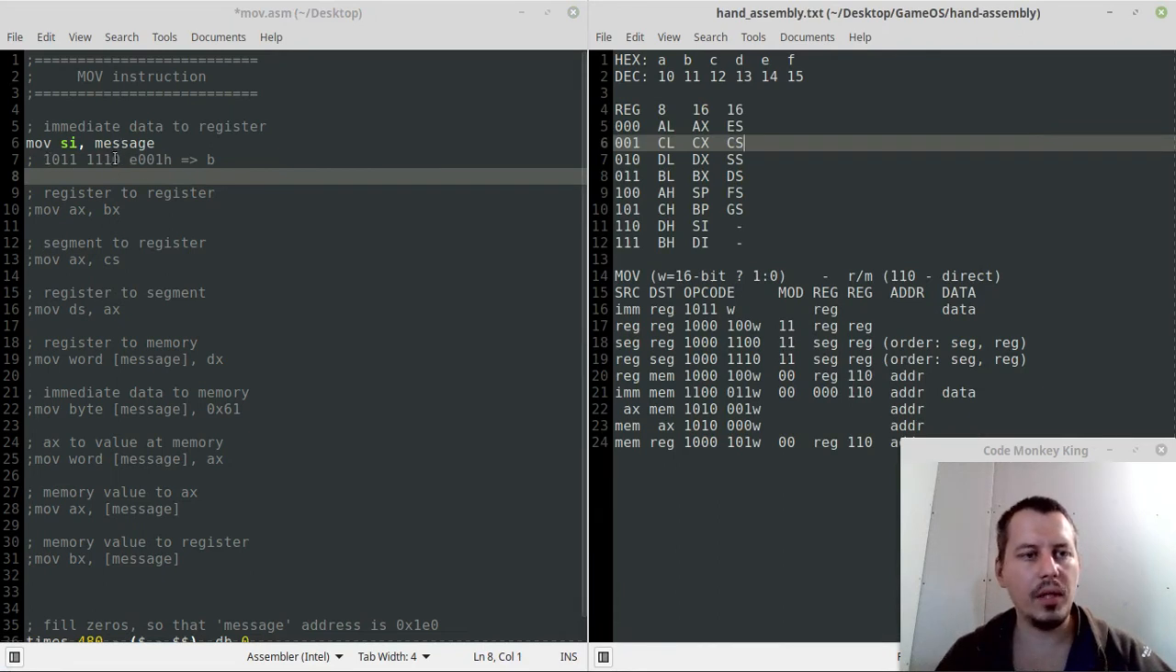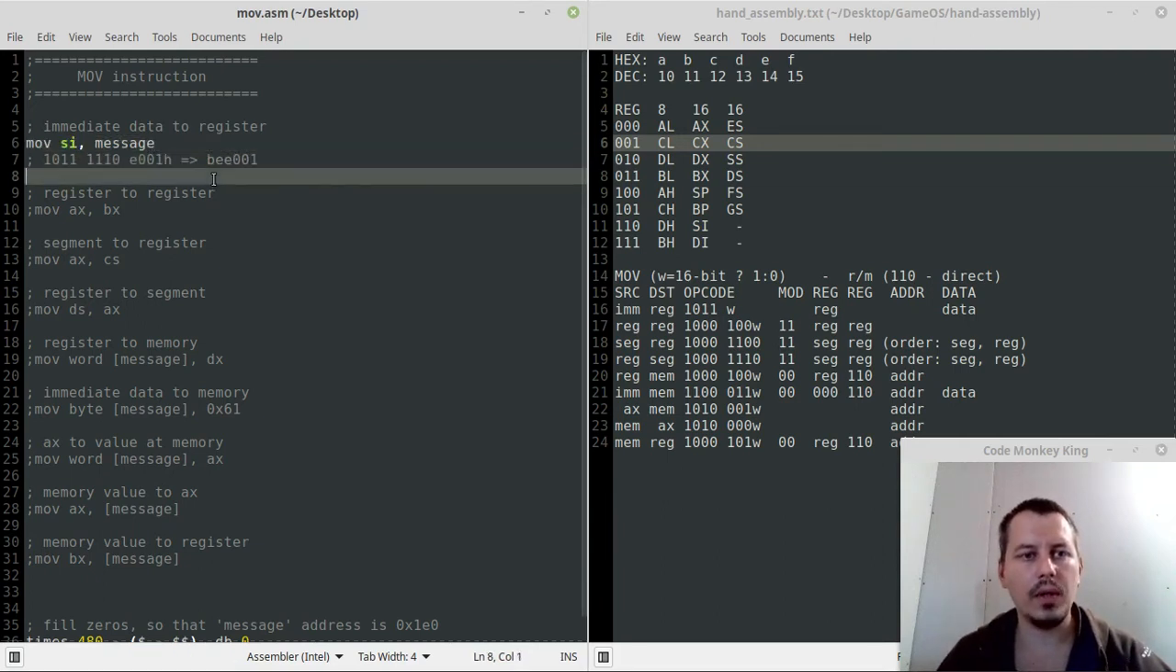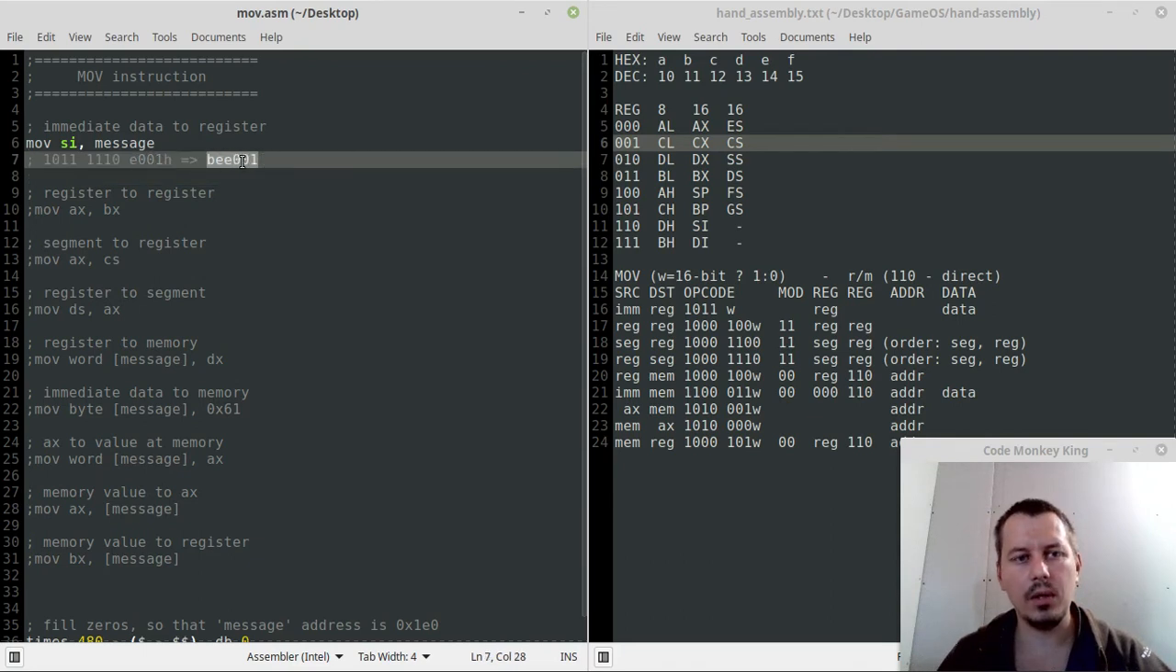So B, then if here it would be 1, it would be F, because 15 minus 1 is going to be E. So B, E, and then the address, E001. And this is the encoding. This is how this instruction eventually in machine code is going to be encoded.